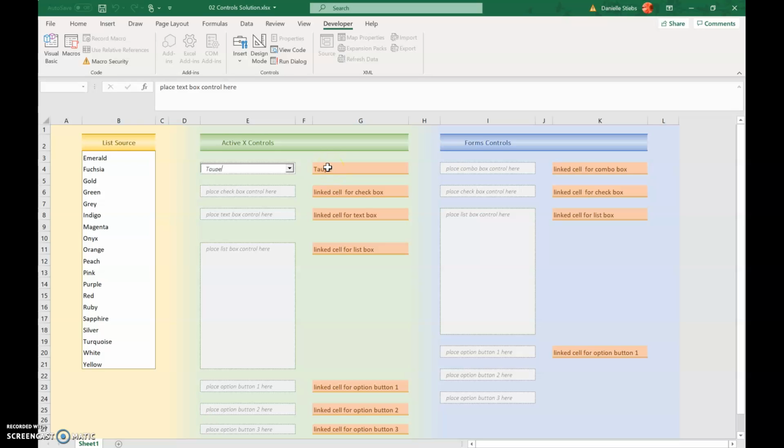Sorry, we're good. Select cells B3 through B21. And then we're going to name these. It's a lowercase l, lst.colors. And press enter. And now we can see that range.